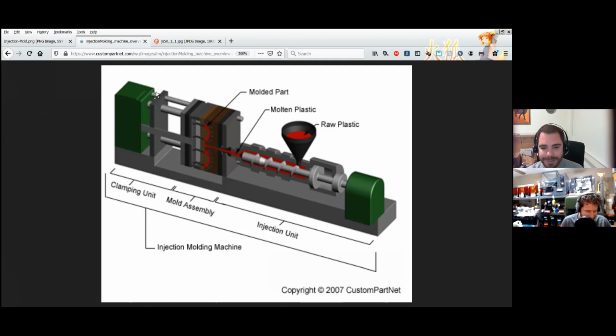So here we have a sort of schematic view of how an injection mold machine works. You've got your hopper full of little plastic pellets. They go into this heated barrel with the Archimedes screw, as you were saying. And this has heaters on the outside of it, so it heats that plastic until it melts. And the screw drives the plastic forward under pressure into the sprue hole there, which goes into the backside of the mold, your cavity side.